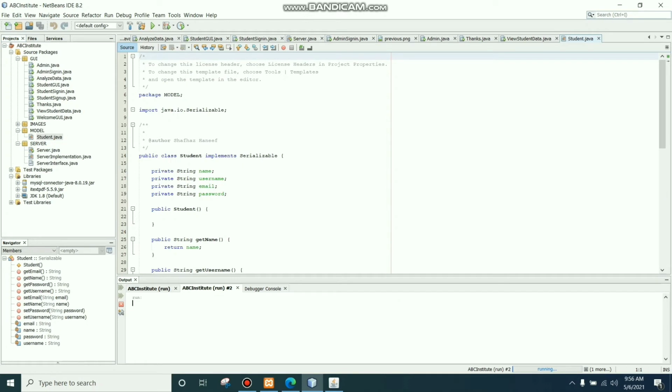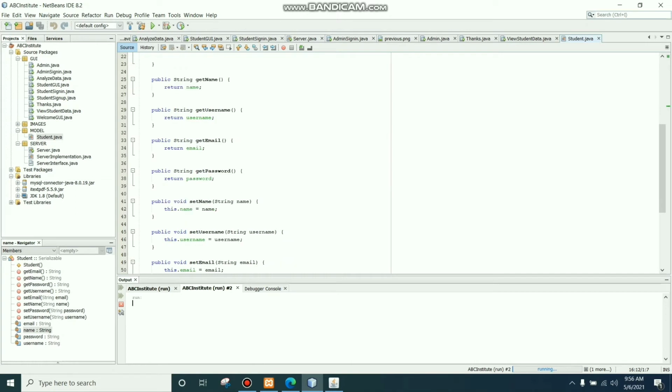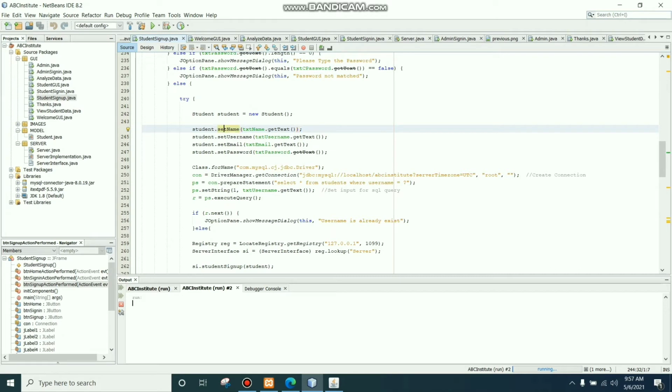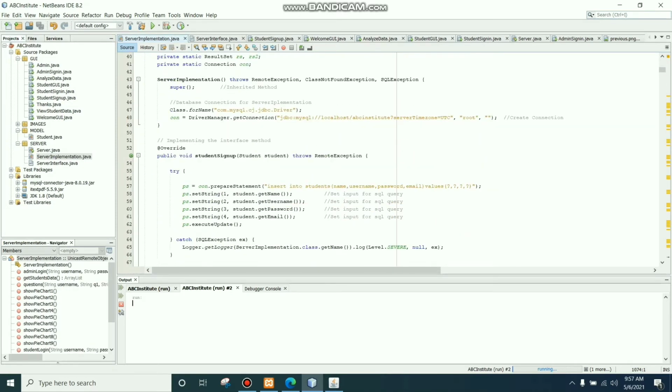Here, the meaning of encapsulation is to secure student data details. I have declared attributes as private and generated get and set methods. Set methods will get values when the students sign up: set name, set username, set email and set password. Those values in the server implementation sign up will be getting the username, name, password and email.